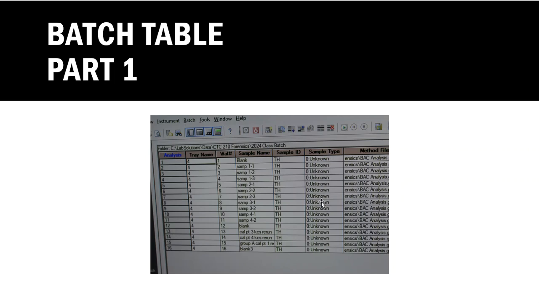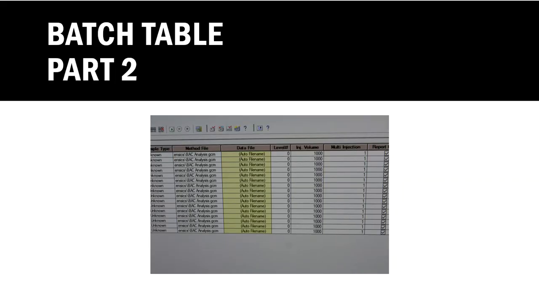The sample type, we run everything as an unknown, and the reason is because if we do that, then everything gets treated equally, and we go to Excel and we plot calibration curves. If I want the software to do calibration curves, then I would initiate a calibration curve request, and I would tell it it's a standard and not an unknown. Everything is also run on the method file that is named BAC analysis. Again, that is the method file that has all of our settings that we need for the machine.